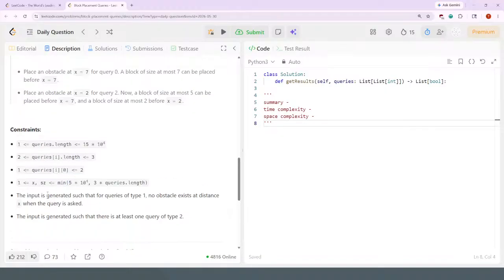The input is generated such that for queries of type 1, no obstacle exists at distance x when the query is being asked. I think that just means there are no duplicate obstacles. The input is also generated such that there is at least one query of type 2.